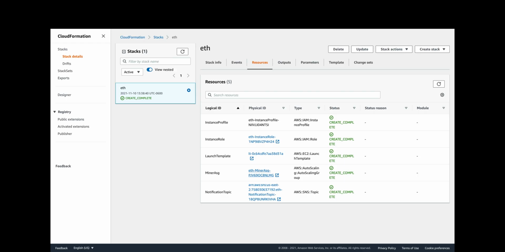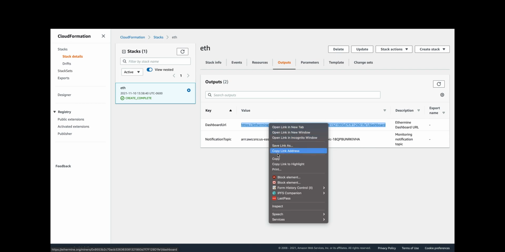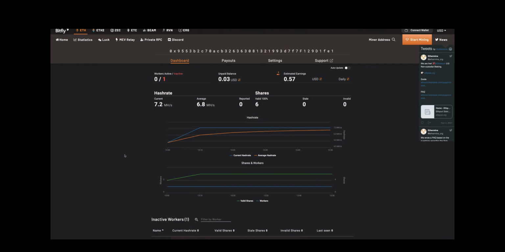So if we go back to the CloudFormation, we've got that dashboard URL in the outputs where we could try to see if we have any results. So we're going to copy this and then take a look. Okay, so here we are at the dashboard, and we have a whopping 3 cents since we started running, and we're getting 7.2 mega hash, which is not good at all. So that's quite low. Apparently we have an inactive worker.